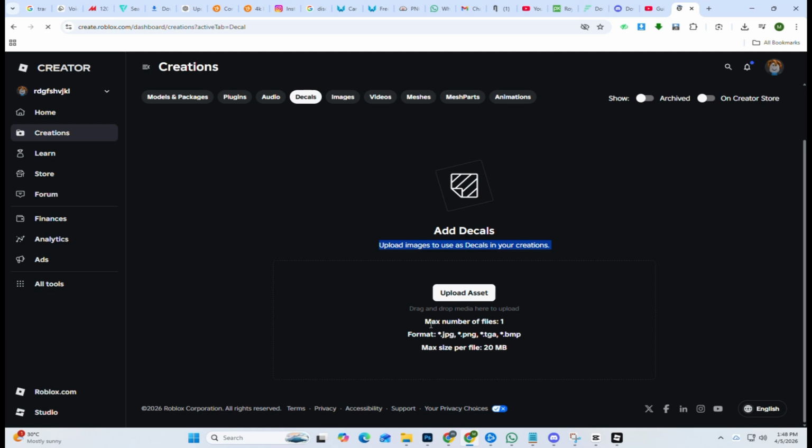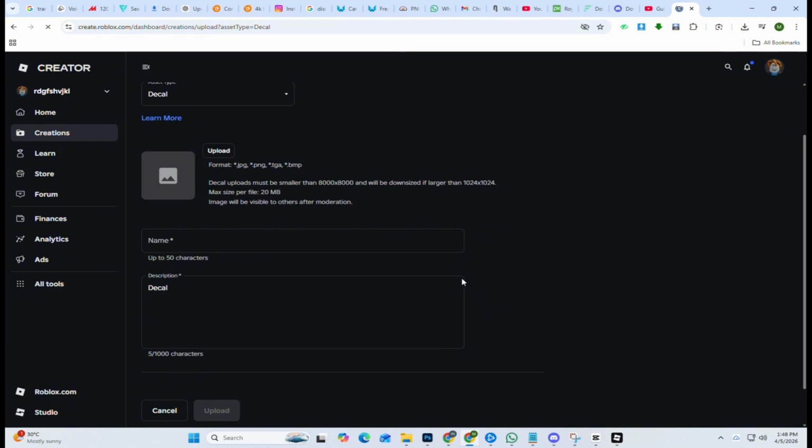So what we can do is see the requirements. Maximum files is 1 at a time. The format is JPG, PNG, TGA, or BMP. And the max size per file is 20 megabytes. So we can press upload asset.